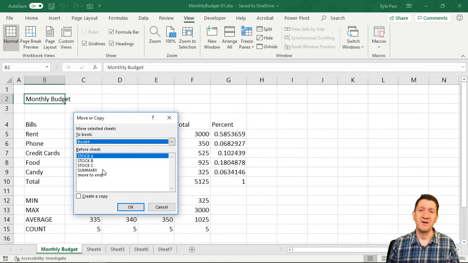But make sure you keep the monthly budget because we're going to keep building this thing and we're going to do some super fancy formatting coming up in some next lectures here. But get a feel for moving worksheets and copying worksheets, whether it's within the one workbook or within other workbooks.